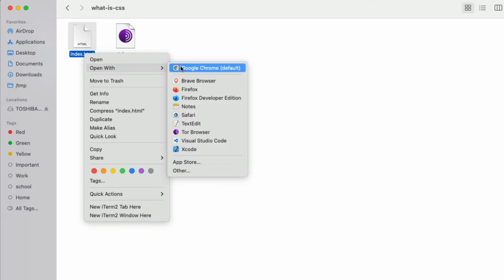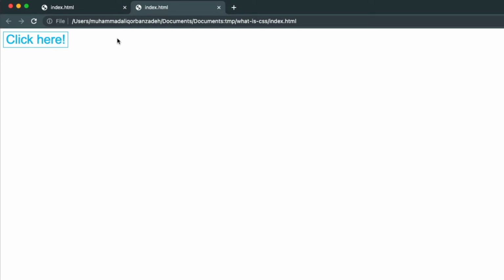So see, here is our HTML file with CSS, and this one is our HTML file before linking it to the CSS file. This is why learning CSS is really important if you want to be a successful developer.